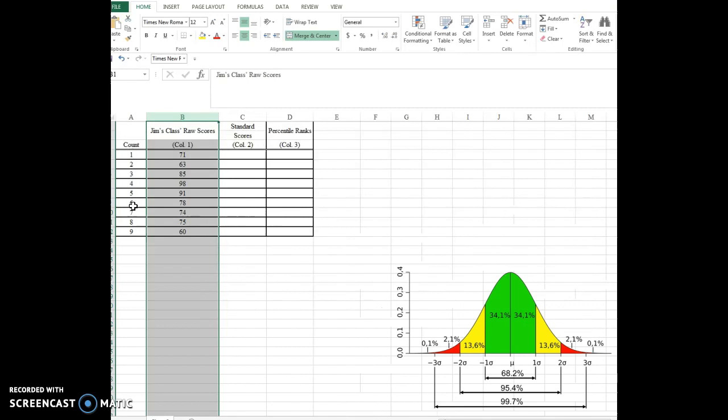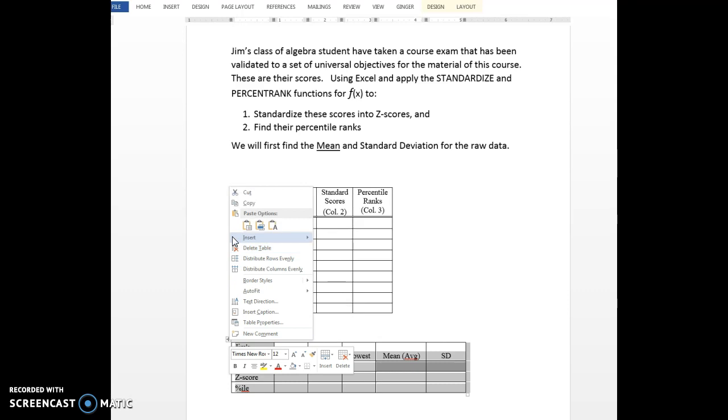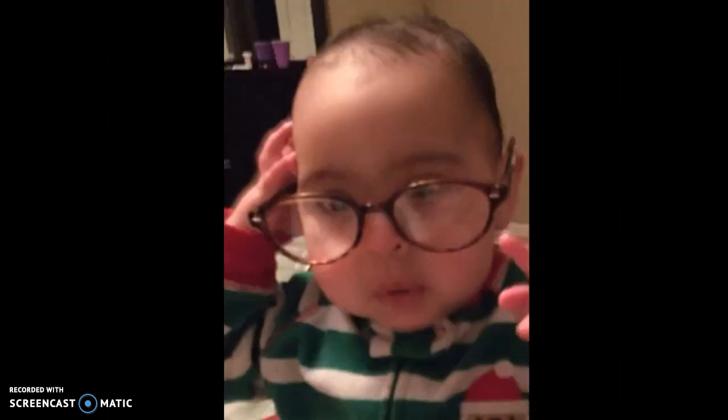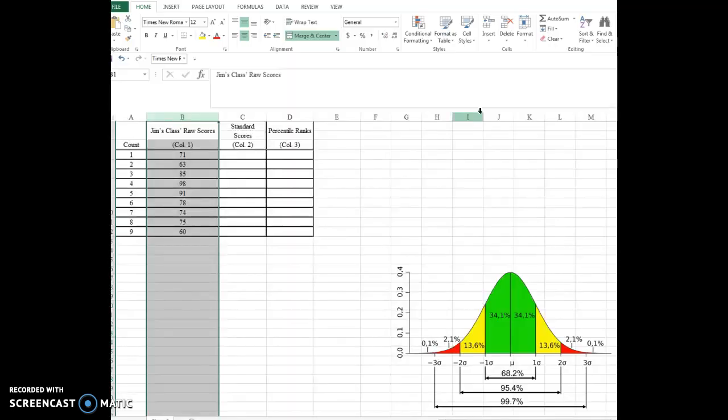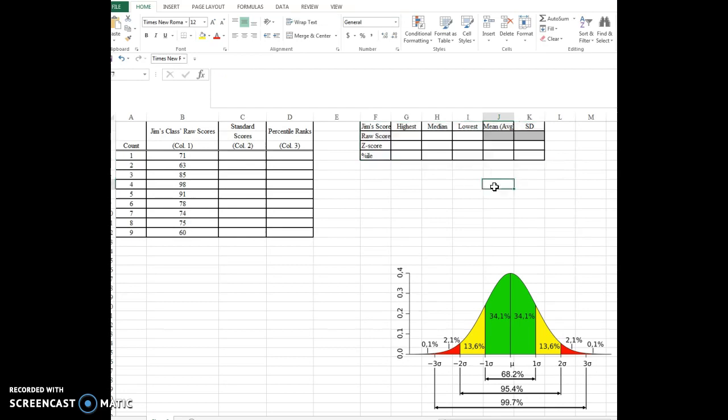Count. This could be names. It could be any student ID or anything. Jim's class raw scores in column 1. The standard scores we're going to find and place in here, and the percentile ranks here. We also need a place for our mean and standard deviation. So let's take this little table right here with us and copy it and put it back in, and we'll just place it right here. So now we have everything we need.